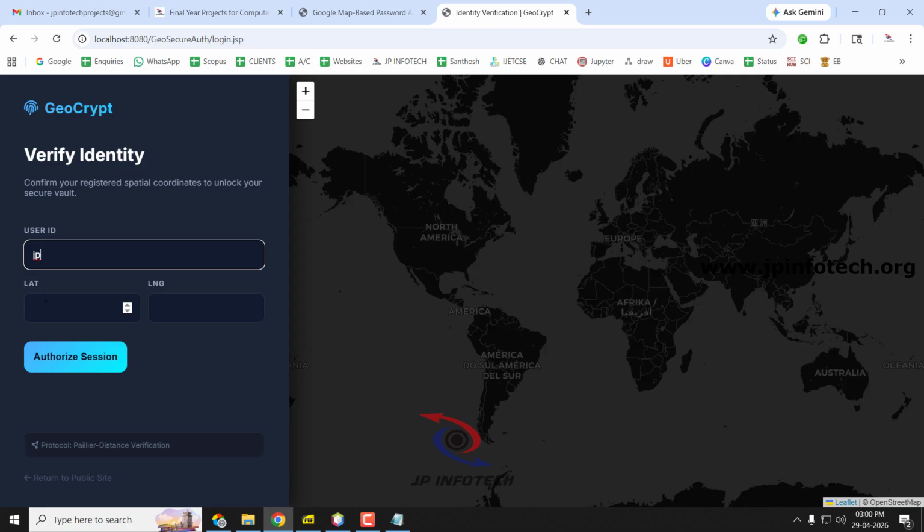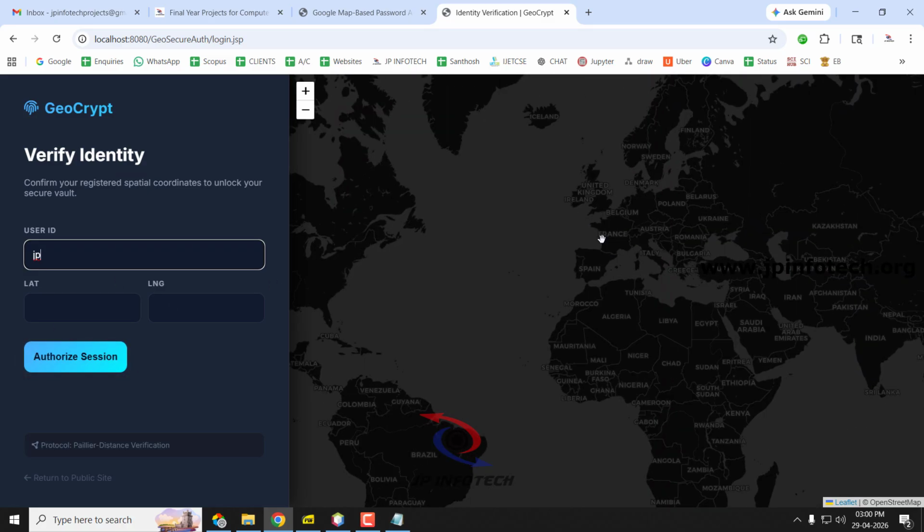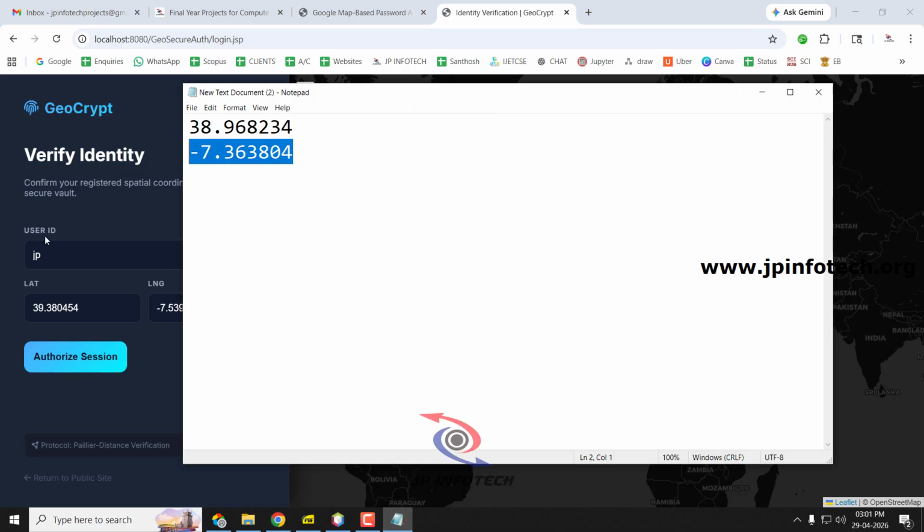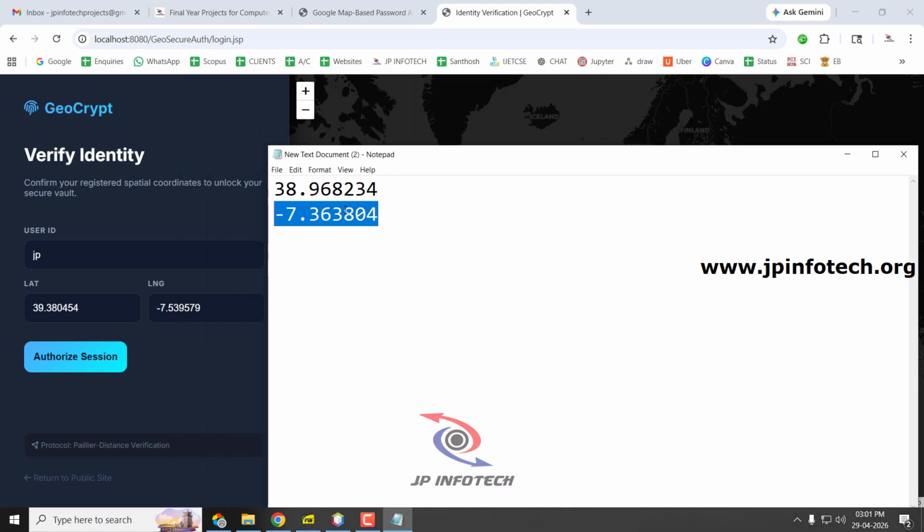I have given JP. So for the latitude longitude you can just enter the latitude and longitude information, or you can just click the place of the location in the map. So I'll just place it here. So now I have stored that in the notepad, right? So now let us compare and see. So now you can see I have already stored it as 38.96824 and longitude as -736384.